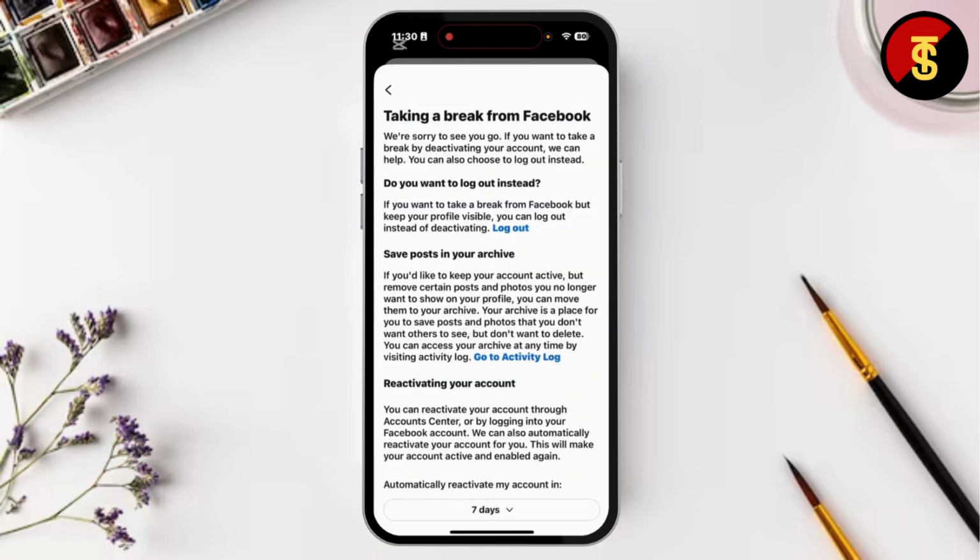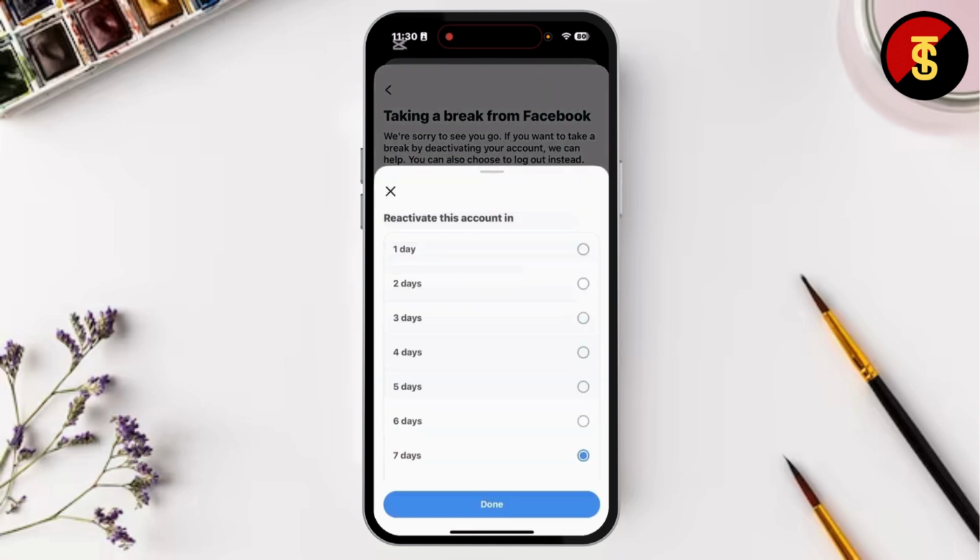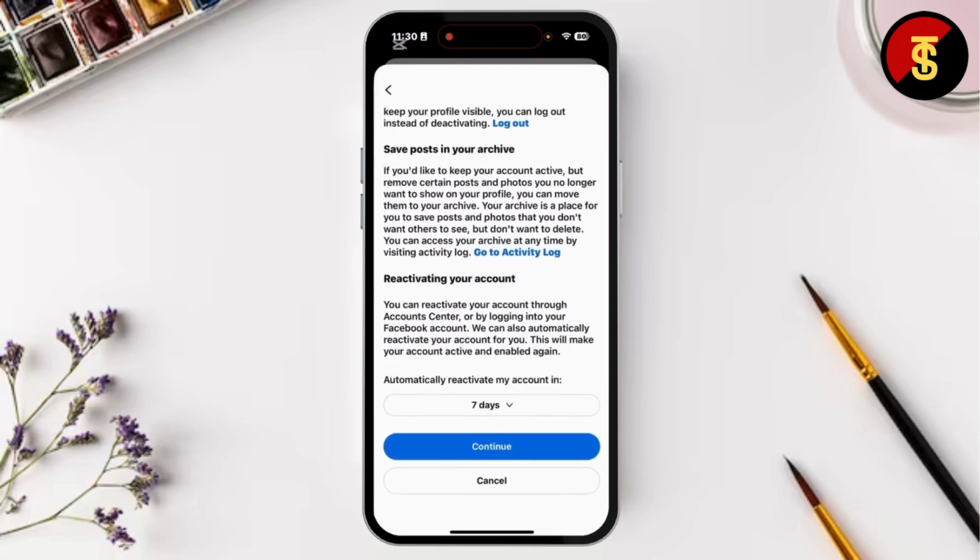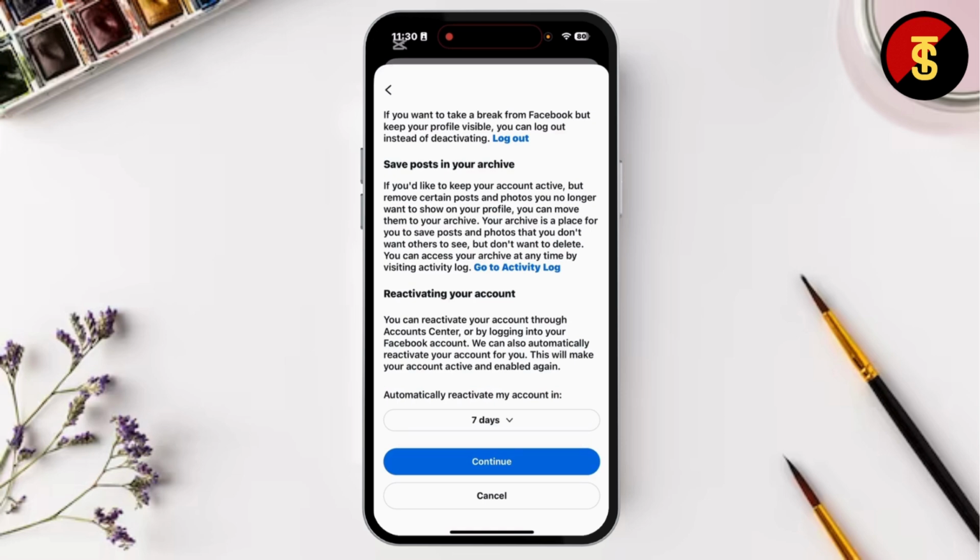Okay, now you'll have to choose the date for how long you want to take a break from Facebook. After you tap on the drop down, you can manually choose options like reactivate this account in 7 days, 6 days, or don't reactivate automatically. And after you choose it, scroll down and tap on the option continue. And after you tap on that option, you can easily take a break from your Facebook account.